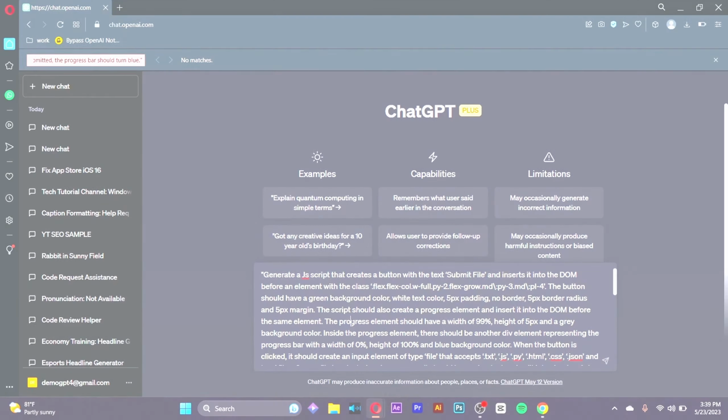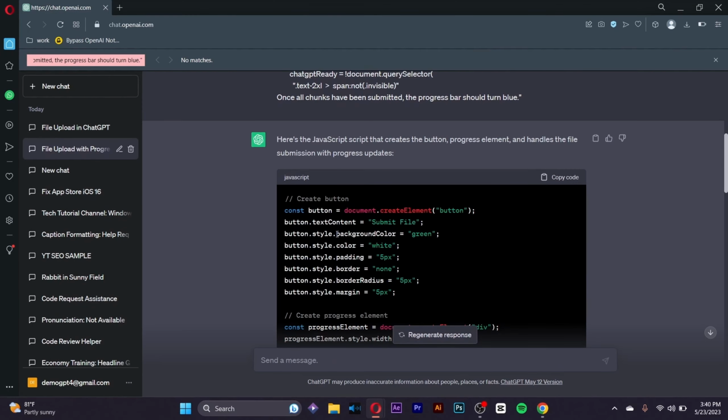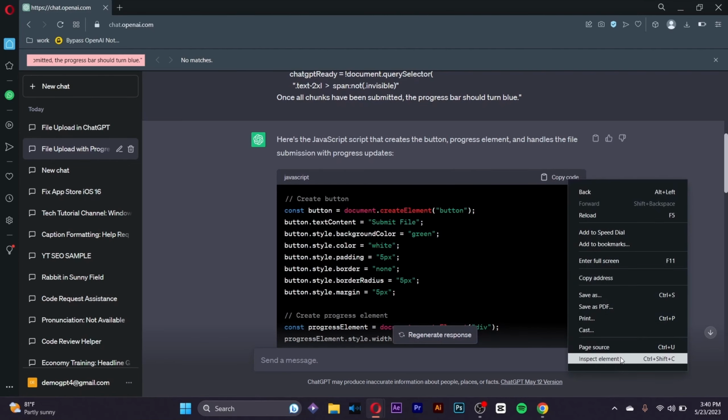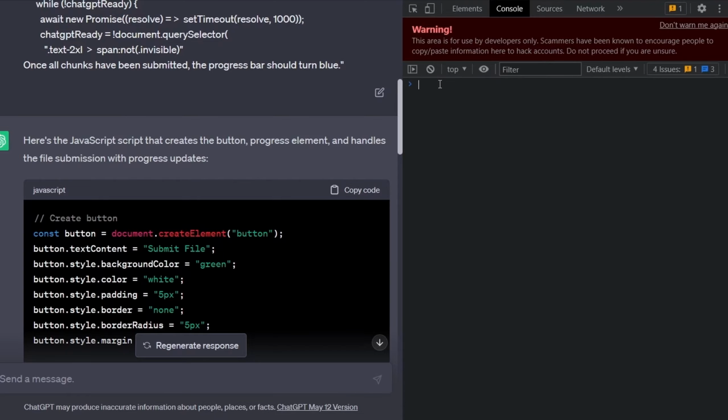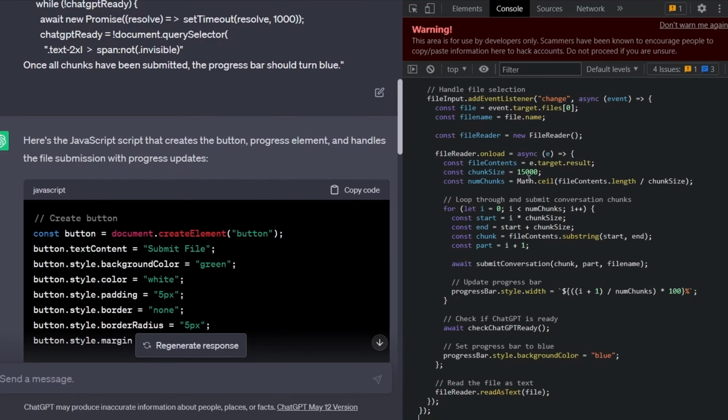Now, after ChatGPT generates your JavaScript code, what you have to do is copy the code right here, click on it, and after you do that, right click on it, click on Inspect Element, and go to the console section. Now what you have to do is clear out all the errors by clicking this button right here, then paste the code copied before. After you do this, click on Enter.